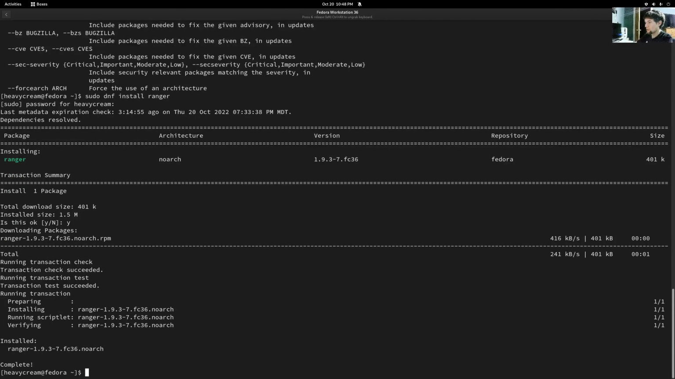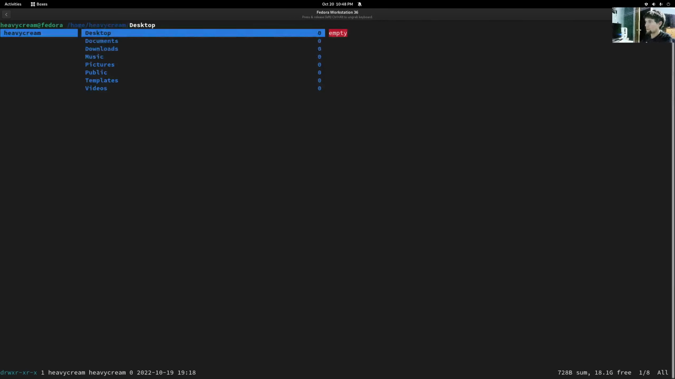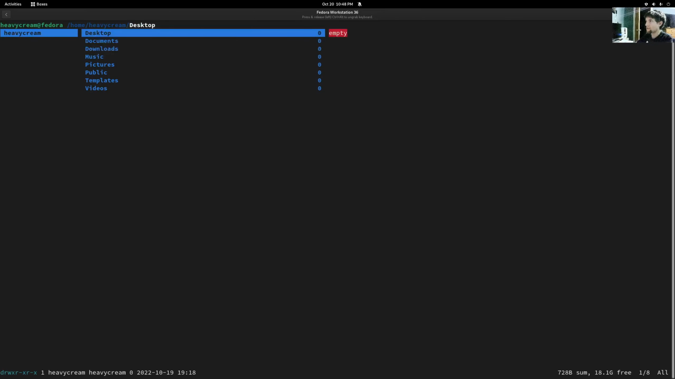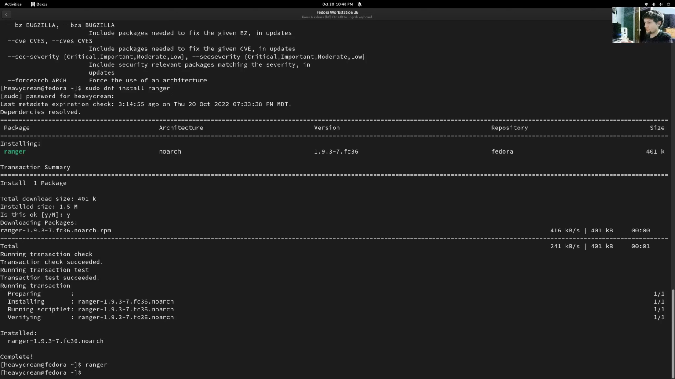And there you go. Now we have Ranger. I checked it out in one of my other videos. This is a terminal-based file explorer that utilizes the Vim key bindings. Anyway, very cool. So when it comes down to Fedora DNF, we can do a lot.